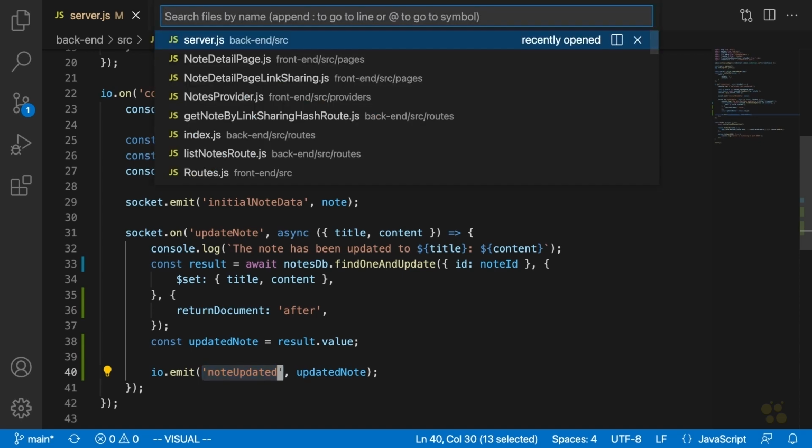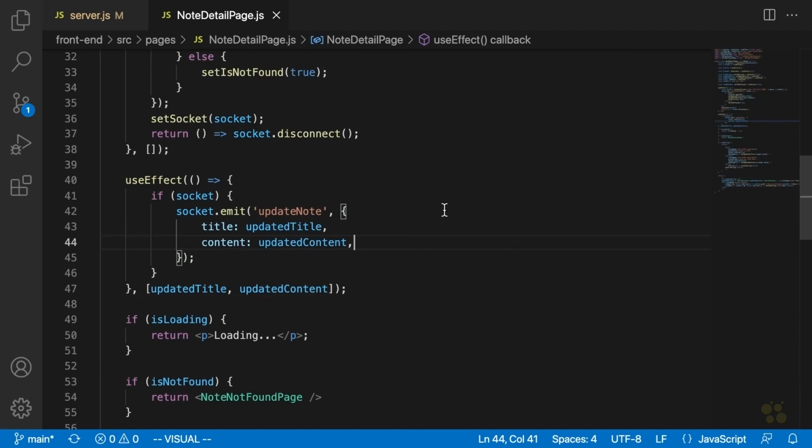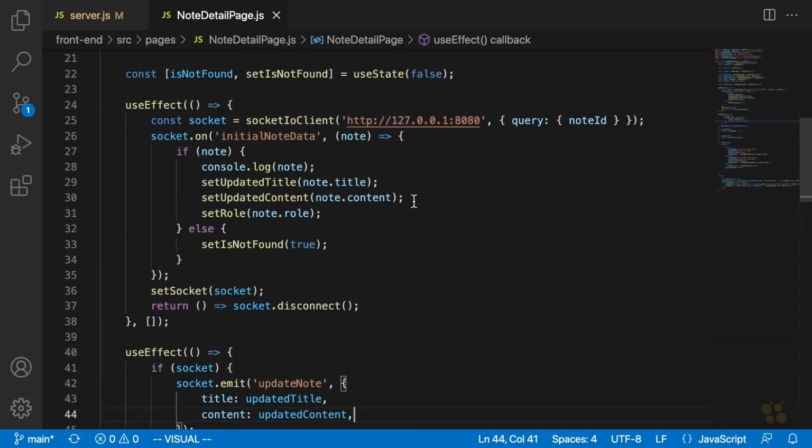Let's head over to the note detail page again. We're going to open up the note detail page. And what we're going to have to do is, in addition to having our socket listen for this initial note data thing here, we're going to also have it listen for a note updated event, right?